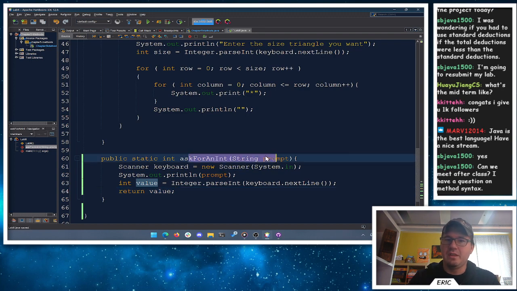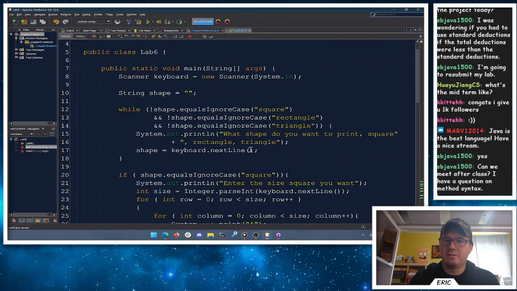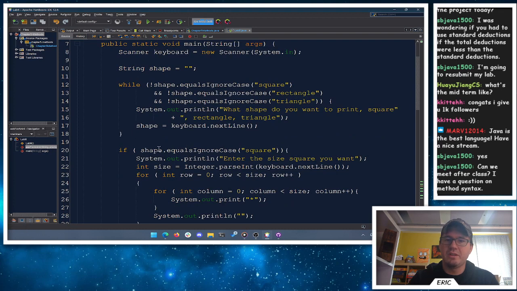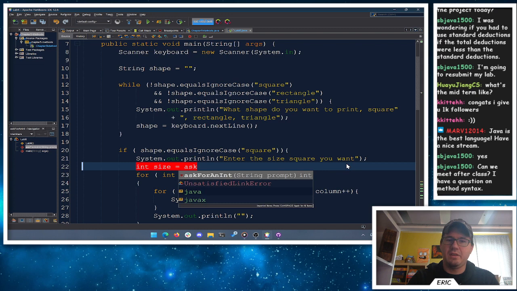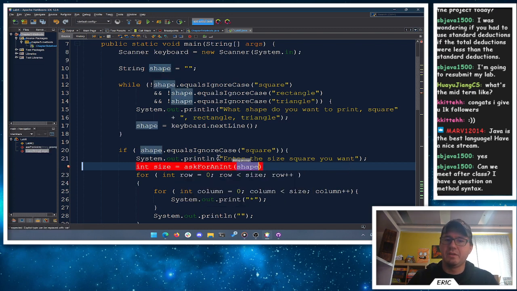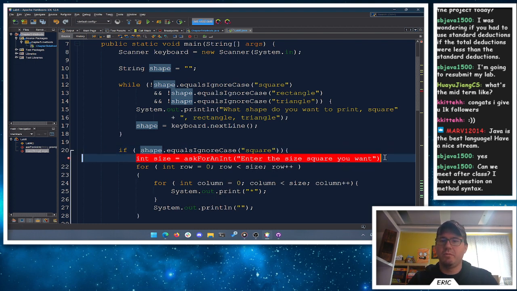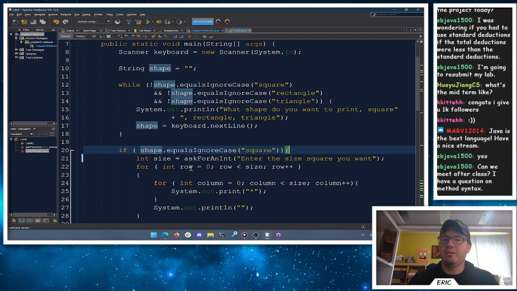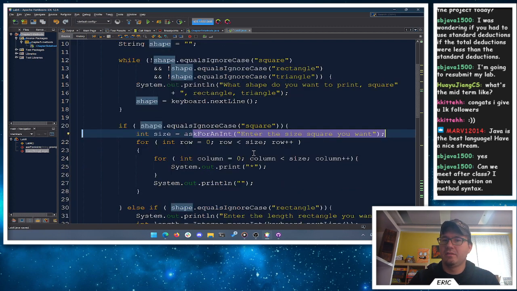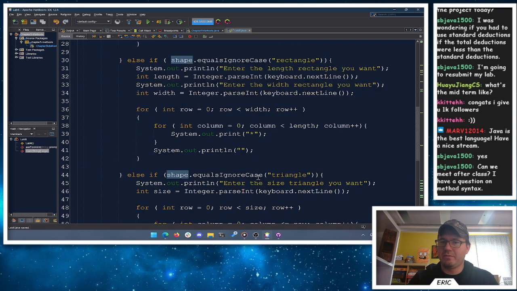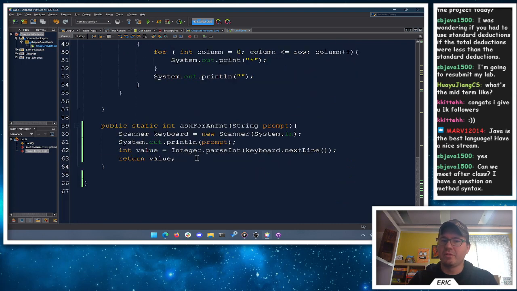So then, when we're asking for things here, like what size square do you want? Instead of saying that, we can just say size is going to be ask for an int, and we can pass it this "enter the size square you want." We can do this all in one line with a method, and this is reusable, for length, for width, for size, all those sorts of things, anytime we're using it for that.